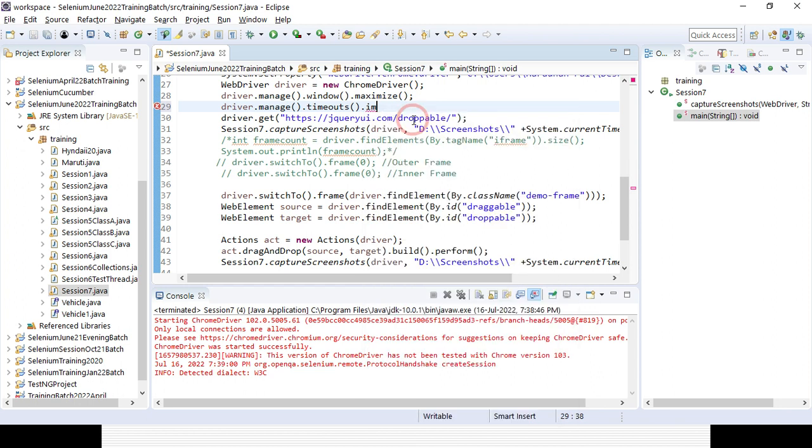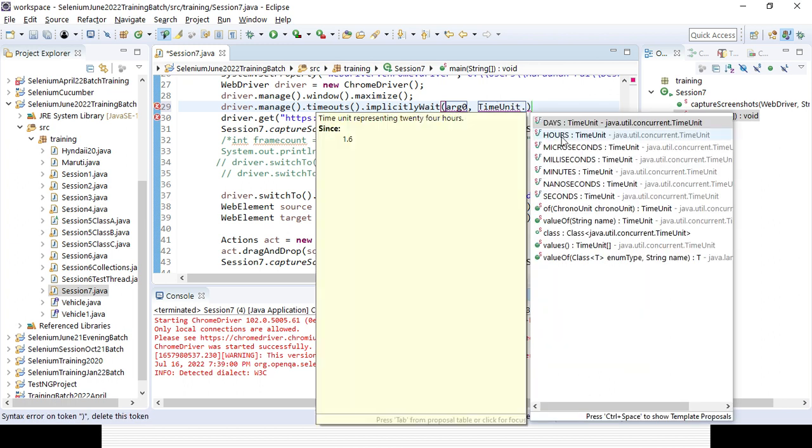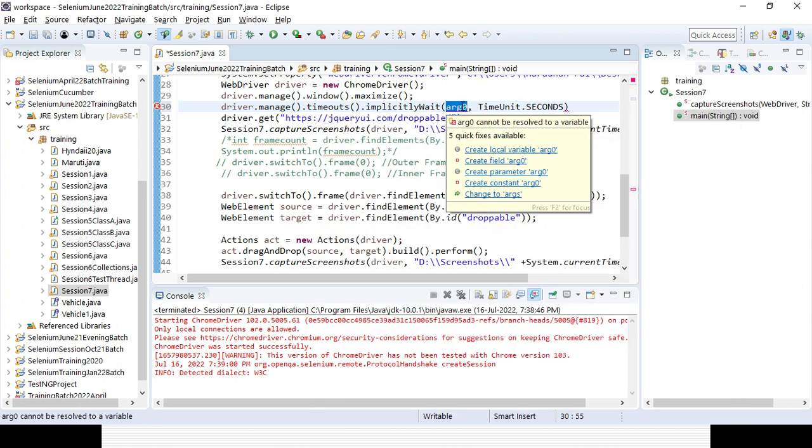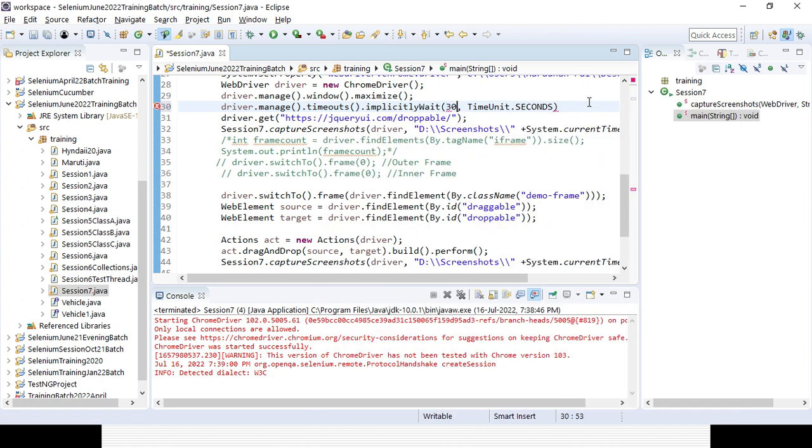So here you need to give arguments, right? The first argument will be the time, and the second will be the unit. You can give TimeUnit.SECONDS or MINUTES or hour format, like that. So I'll give it in seconds. Suppose I want to give it 30 seconds maximum. So that is how you can give the implicit wait.